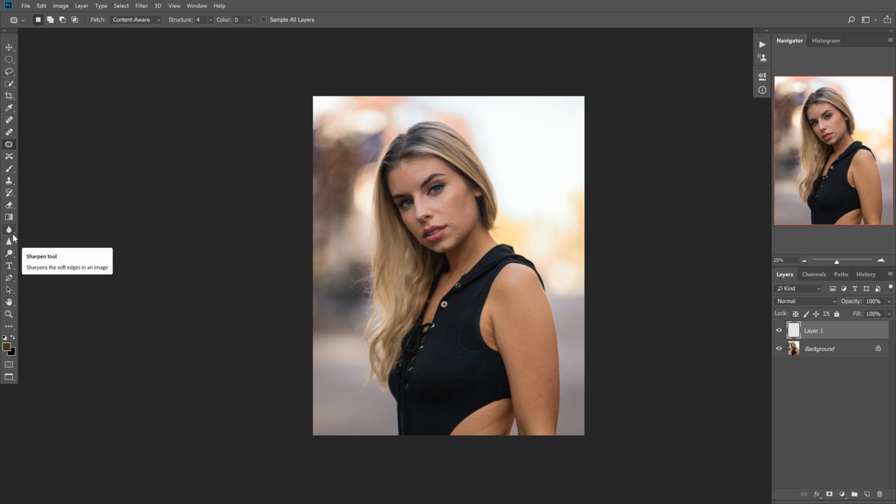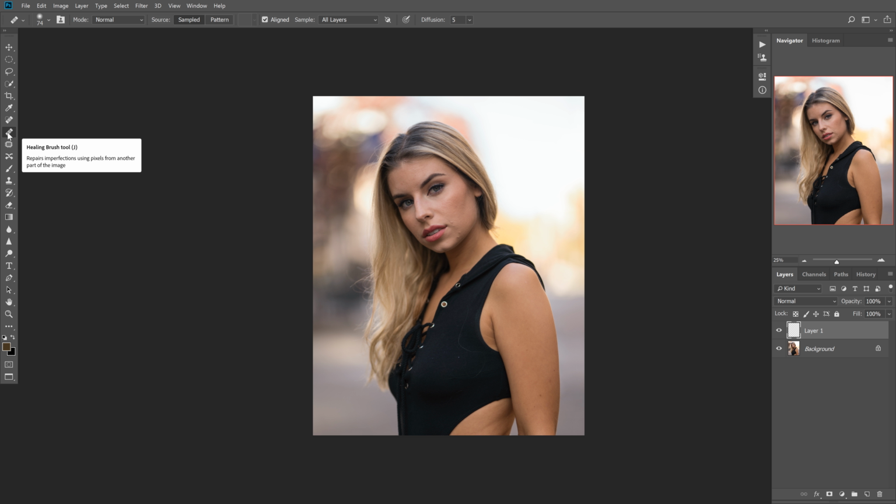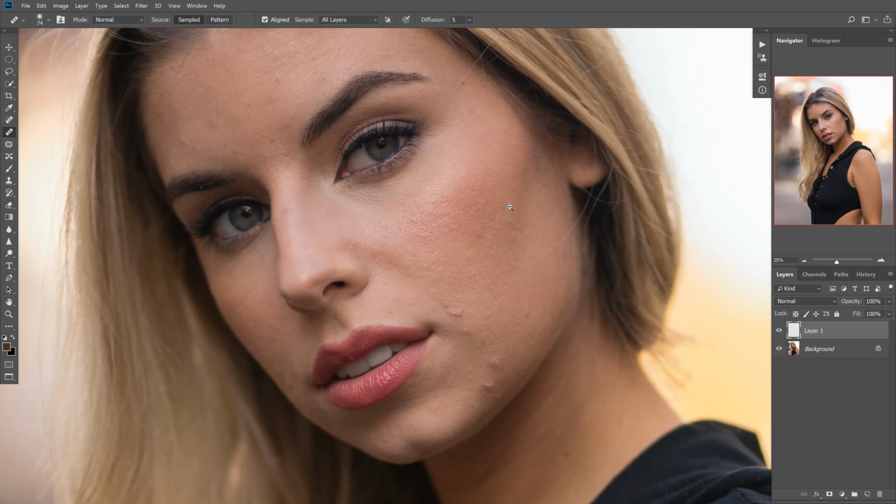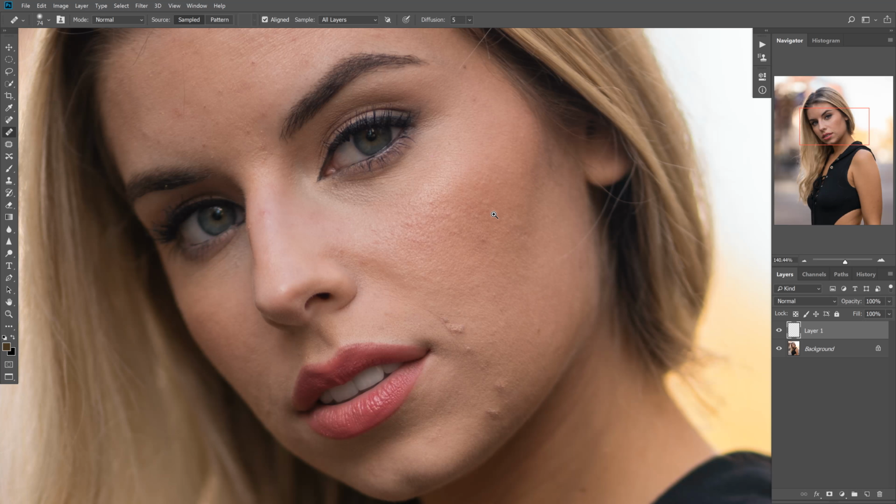So if we hit it again, it'll go to the patch tool. If we hit it again, it'll go to the, I think it's content aware move. Yeah, but we want to make sure we're on just the regular healing brush. And let's go ahead and zoom in now. And as you can see, we're going to have quite a few areas we need to work on.